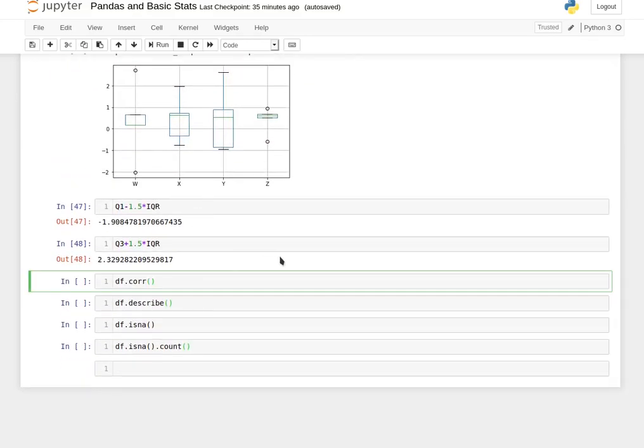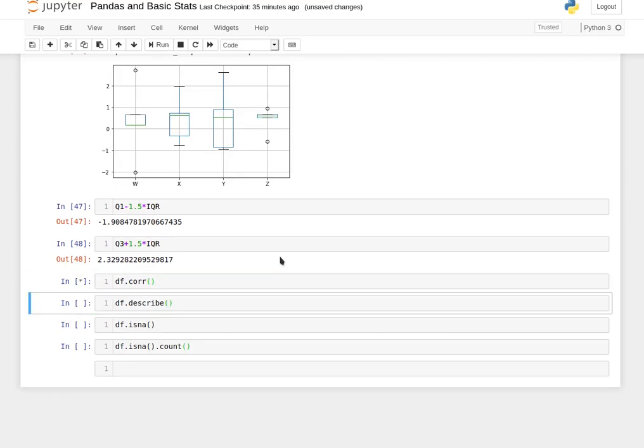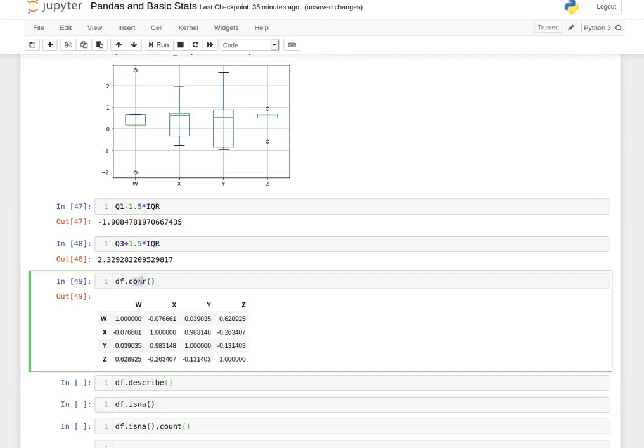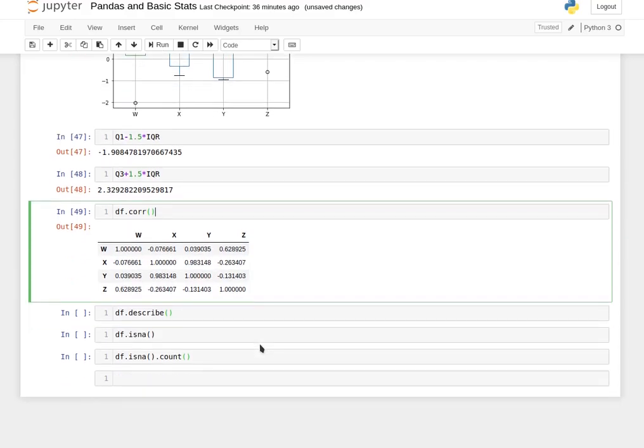Now we can also find correlation between different features, different labels, by using the dot corr function, and you can get a data frame or a table having correlation values. So W to W is one correlation value, W to X is minus 0.076 correlation, so it is really low. On the basis of this, we often try to solve regression problems.